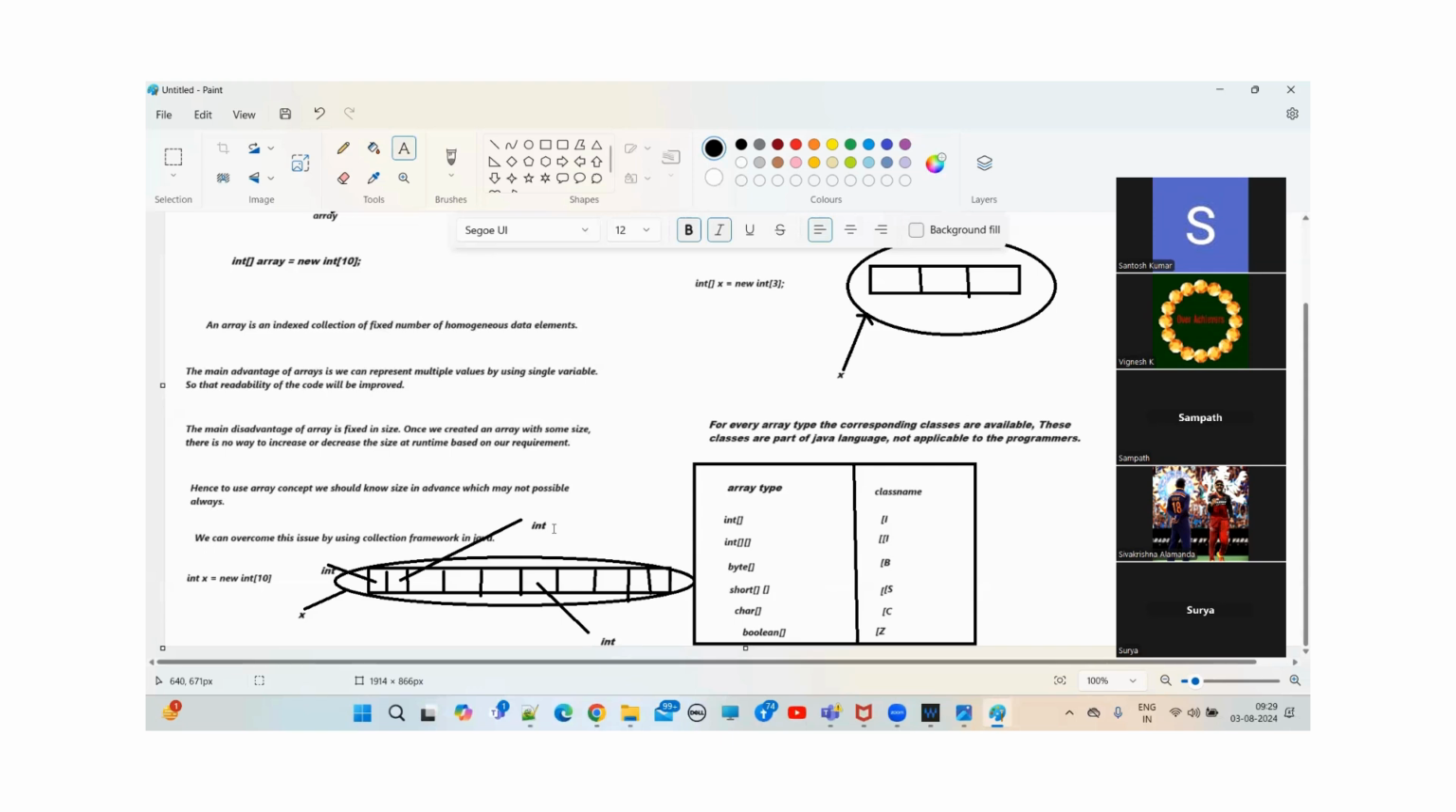What is the size of int? Guys, I'm asking the size of int, not the int type. What is the size of the int data type? 4 bytes. Why are you guys getting confused?